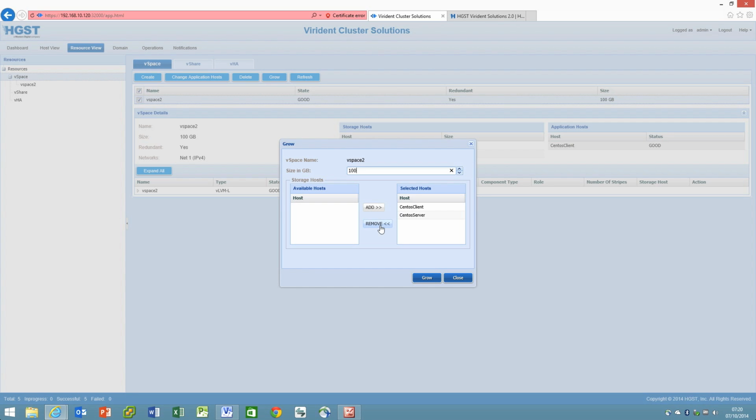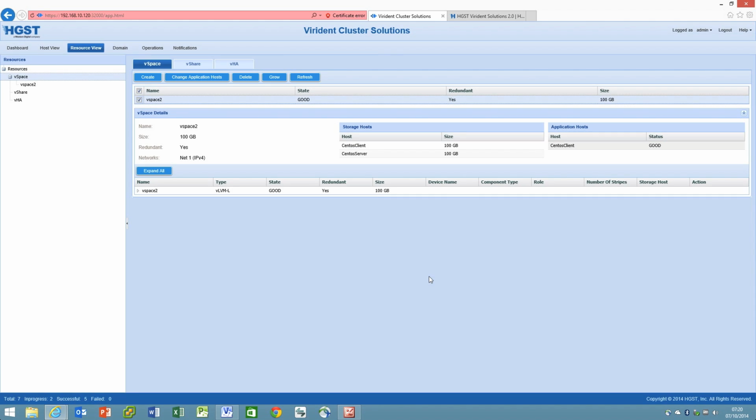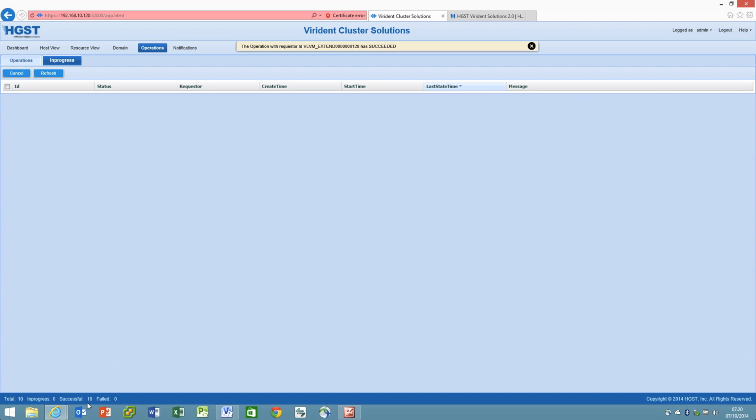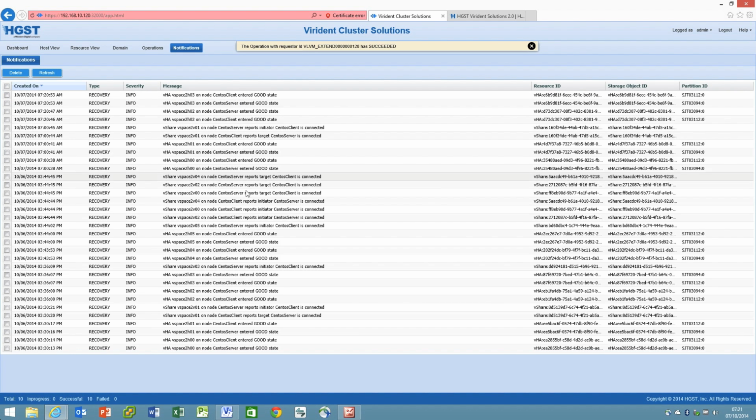And again, it's actually selected both hosts because obviously we've got an HA pair, but it could be 3 or 4 nodes. Doesn't really matter. So now we hit grow, and what that's now going to do is carry out a few operations. It says successful, and there are 2 in progress. You can see the operations going on here. It's extending the volume, so taking another 50 and 50. And you'll see it's come back successful. So if I go to notifications, you can see all the activity that is going on.